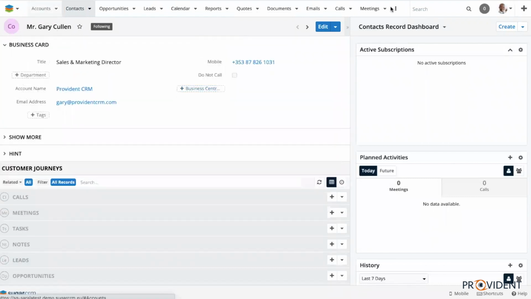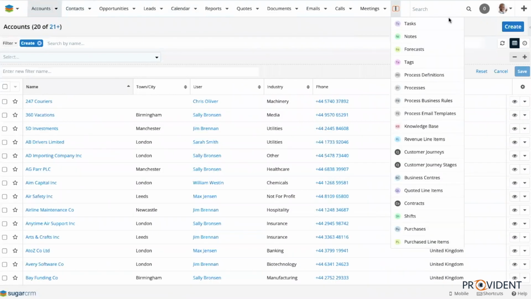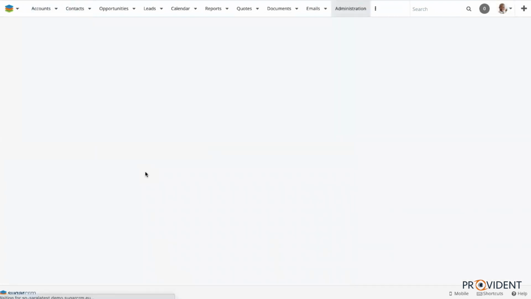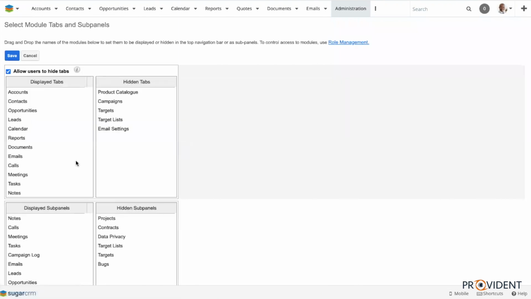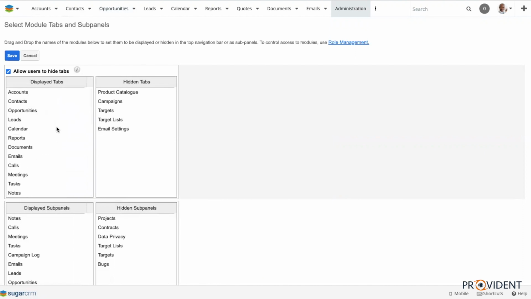If we're looking at modules specifically, and you want to set what modules are available system-wide, then again, we go to the admin section. We scroll down to developer tools, and then we go to module tabs and subpanels here. The top half of this screen is telling you what modules are displayed and what modules are currently hidden. As you can see, there's quite a lot of modules. If you're an admin user, you're going to see them anyway. But if you're wanting to set this for the whole system, then you can go ahead and remove some.